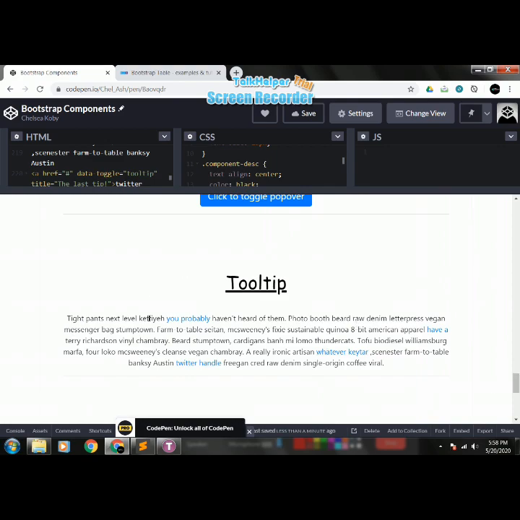So tight print next level. Now when I click on this, tooltips just gives you an idea of what that particular word or stuff is. I've seen it a few times, and let me just try and explain it in an understandable way. Perhaps you're just reading an article that has a lot of hard words, or, let's say, specialized words.